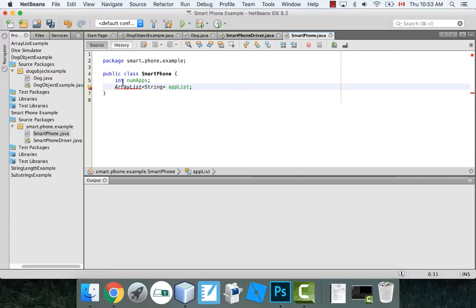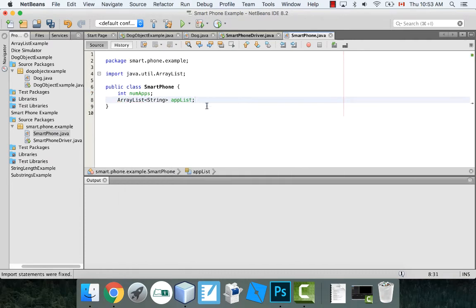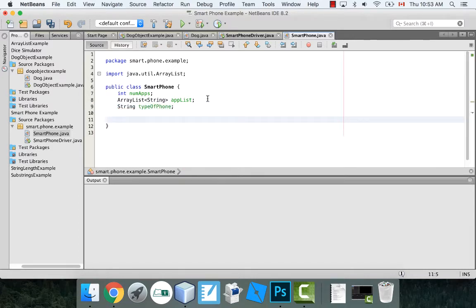Now I've got to fix the imports on this. So right click, fix the import. It doesn't like that. So that just added in line 4 right there. And I'm going to also put in a string type of phone, like that. And let's get started now.